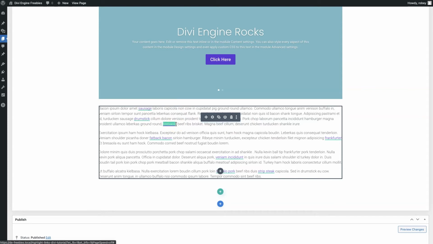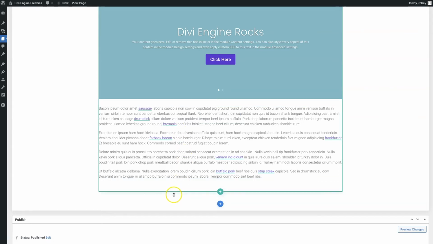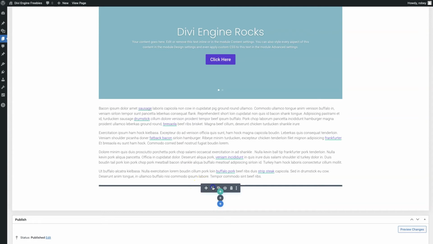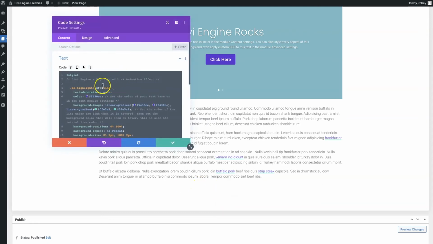Now, maybe you want to apply this to all the links throughout your Divi install, and that's totally possible. All you would need to do, when you open up the settings for your code module, is to remove all the references to the de-highlights class, the one that we added to that text module. This way, it's going to target every paragraph that contains an A tag, that's a link, and then add the appropriate styling to it.